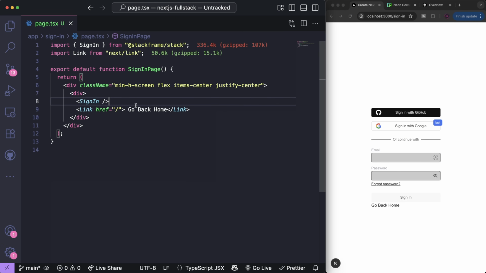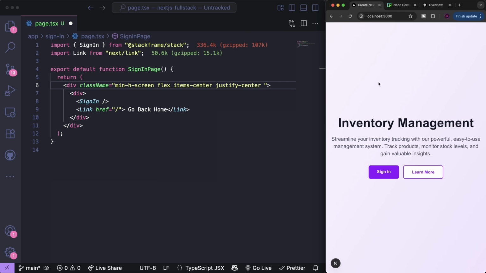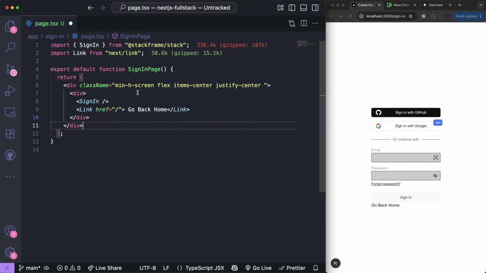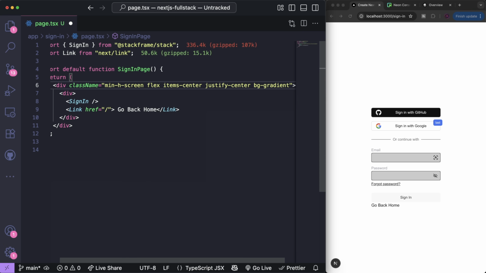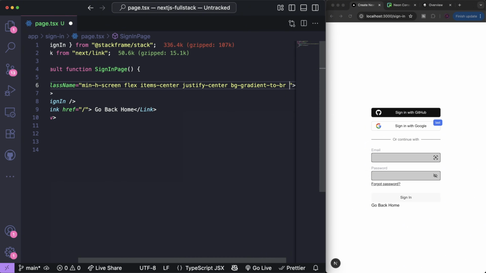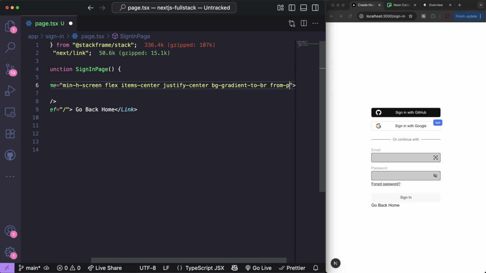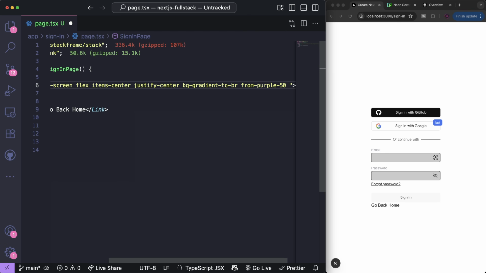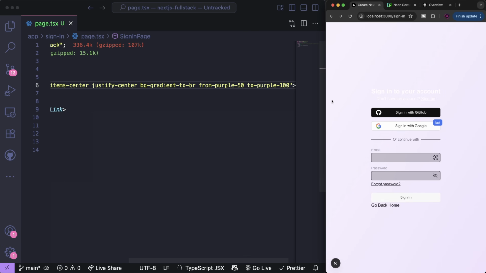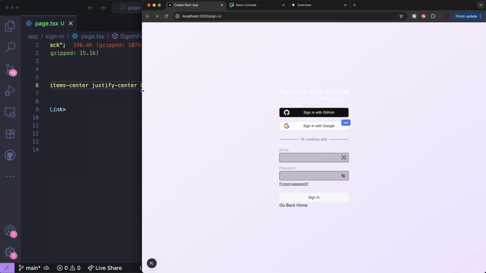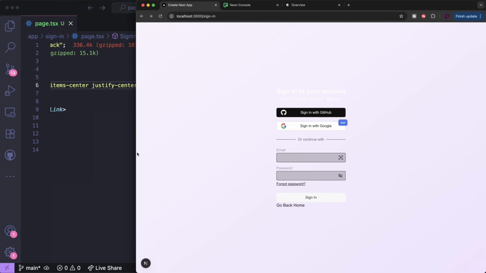Now, another thing I want to do is I just want to add some color to this page. I want to make it be the same background color as we have over here. So to do that, I'm going to add here a bg-gradient-to-br. This is going to make it such that we can make a gradient from the color purple-50, which is very, very, it's barely purple. It's just white and purple, to the color purple-100. So if you're not familiar with making gradients in Tailwind CSS, this is how we would do it. And you can see a slight gradient here at the bottom.